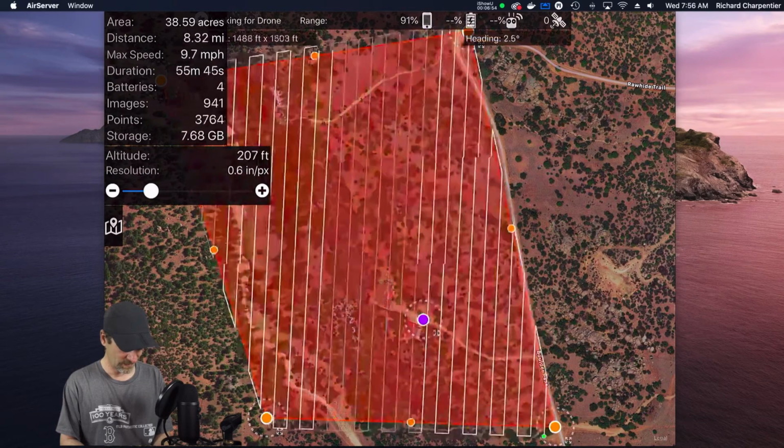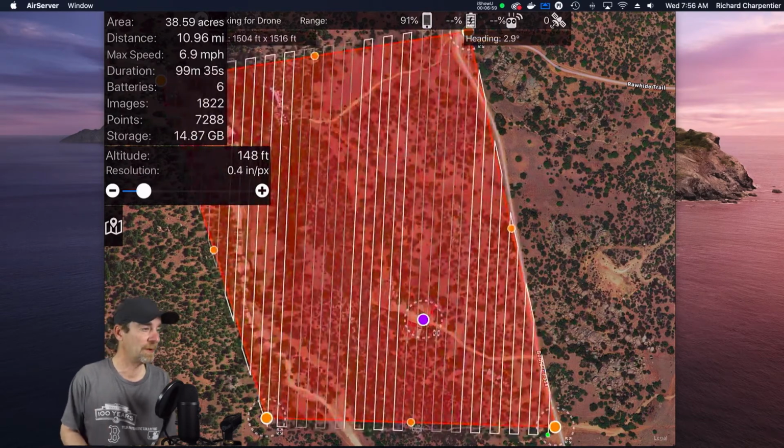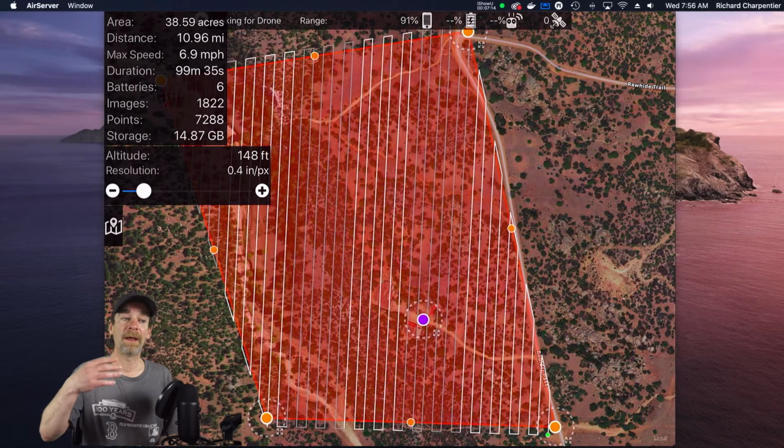Let's say that we wanted to fly at close to 150 feet. I want you to take a look in the upper left corner and see the maximum flight speed. The maximum flight speed has changed. Maximum flight speed is now 6.9 miles per hour. So Map Pilot is giving you the suggestion of, hey, flying at this level, we're going to need to slow the drone down so that we don't get that motion blur.